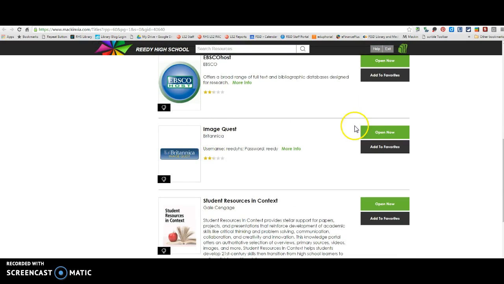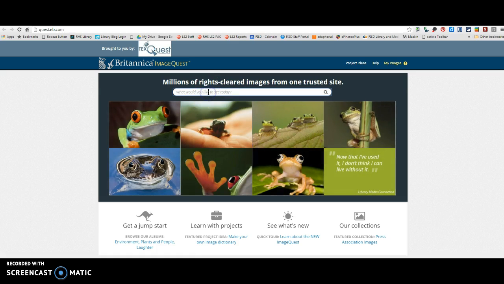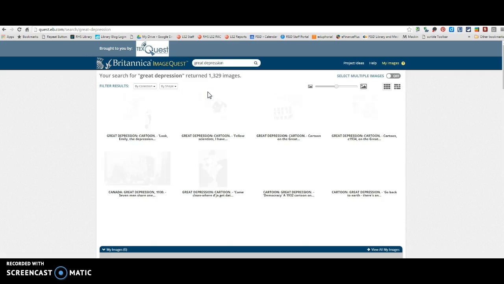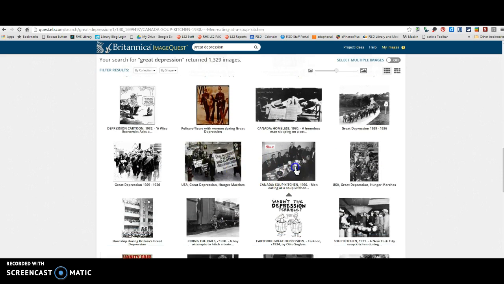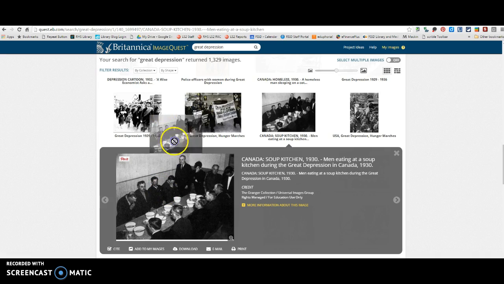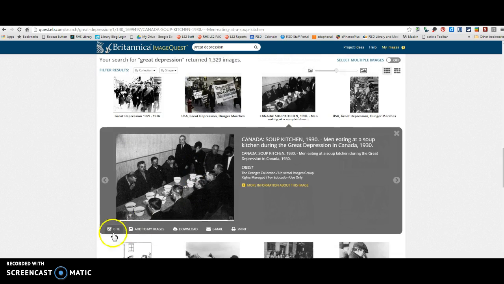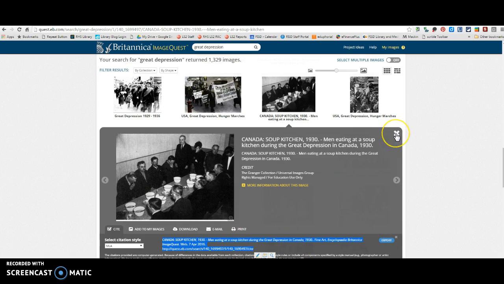The first one I want to show you is ImageQuest. ImageQuest is one that you might want to use if you're going to be using any images in your project. If you use any images in your project, you do need to provide a citation, and this is a really easy way to get those. So you can type in your search term right up here in the box, and then let's say I want to use this image right here. I can click on it. I can drag and drop this image into any Google slideshow or Google Doc or anything like that, and then I can click right here on this cite button, choose MLA, and then I can copy and paste this entire citation into my works cited page.